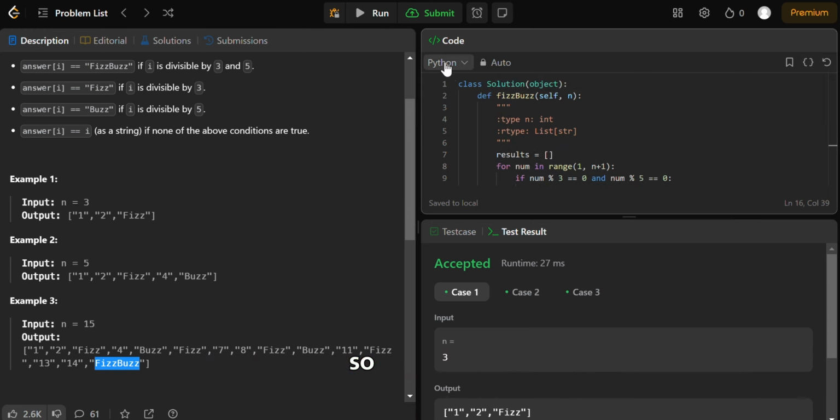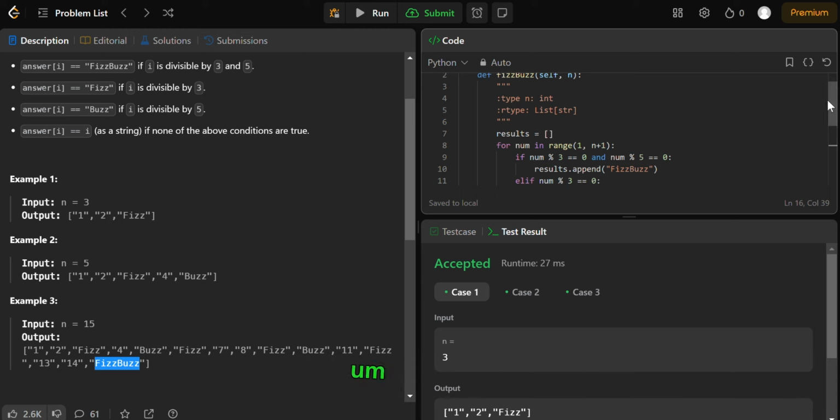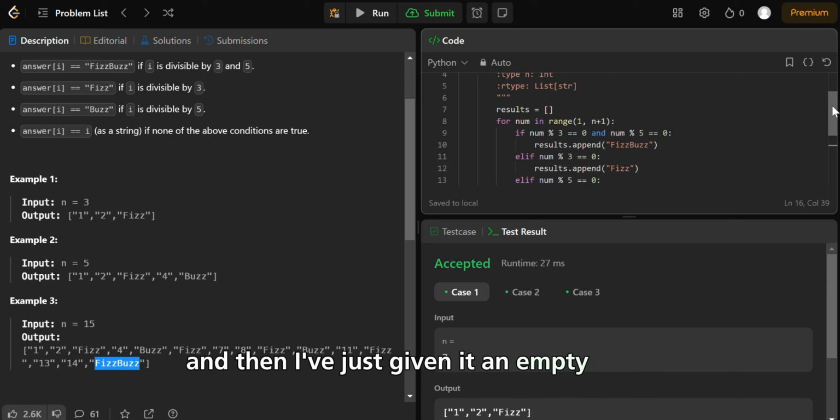First of all, I'm using Python, but you can use any language that you like. It'll be something similar. Firstly, I've initiated an array, or a list as you call it in Python. Just a variable called results, and I've given it an empty array.